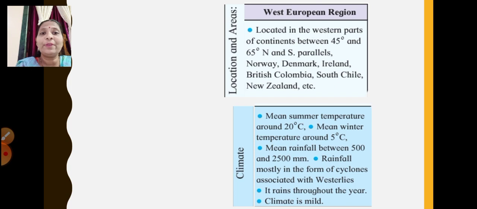Okay, the climate over here: mean summer temperature is around 20 degrees Celsius. Mean winter temperature is around 5 degrees Celsius. Oh, it's cold. Mean rainfall between 500 and 2500 millimeters. Rainfall mostly in the form of cyclones associated with westerlies. It rains throughout the year and the climate is mild.